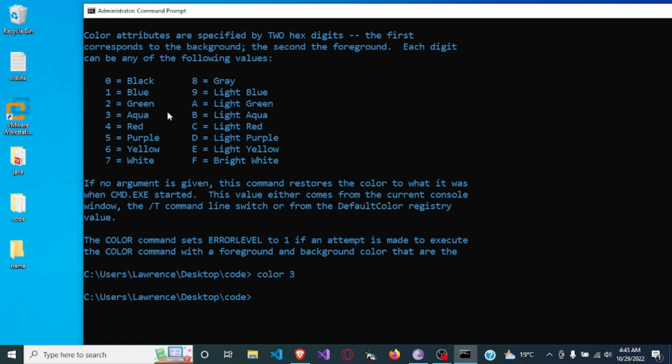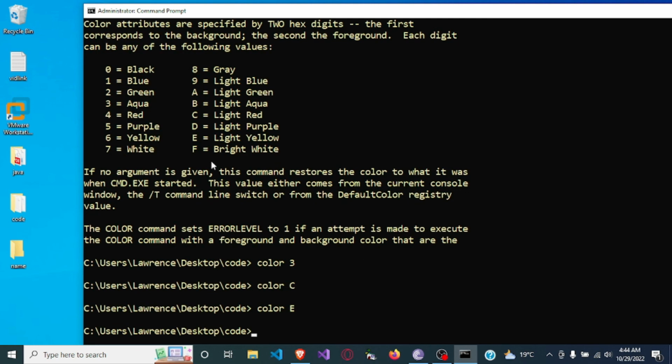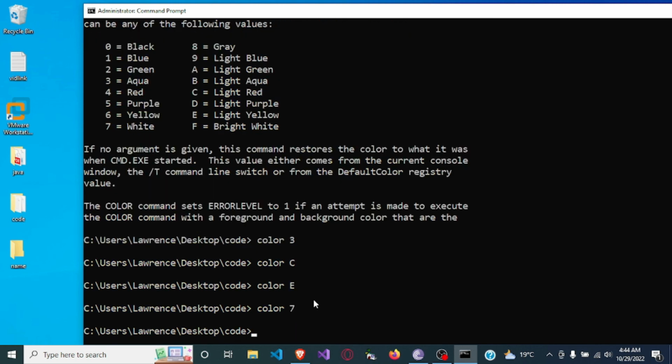And now let me say I want to try red. Red is C, so color C, and that is it. And now let me try yellow. Yellow is E, so I'll say color E. And you see the text has turned to yellow. So let me revert back to white, so color, and the number is 7, and it is back to white.